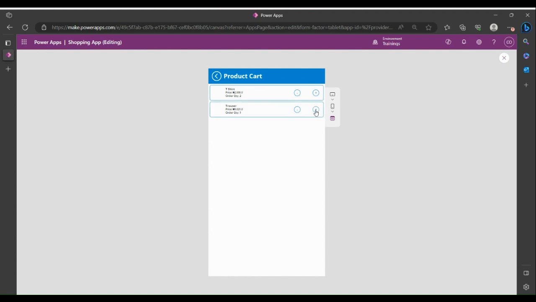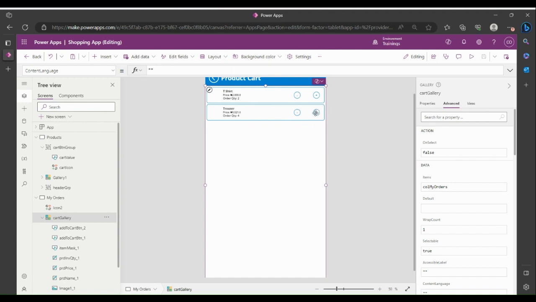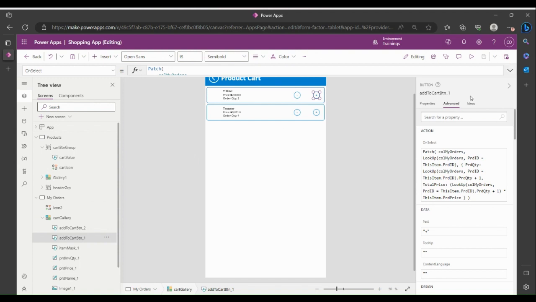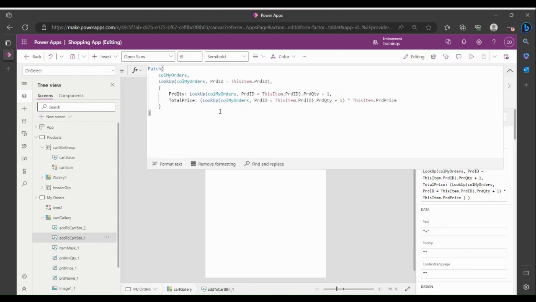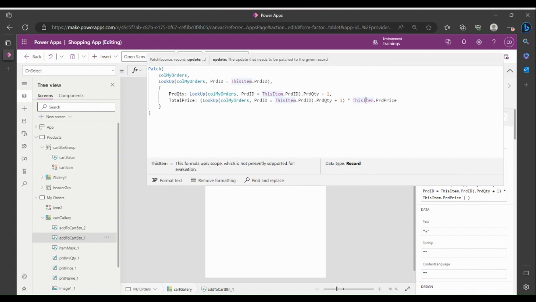Let's try the second one and see. The price is not increasing. What's going on? Let's add again. Even the price is not increasing. Okay, so let's see what's going on. What we do is we sit here and click the button again. Let's be sure that we actually did the right thing. Okay, so we are looking at product quantity plus one times this item dot price. So what are we doing wrong?